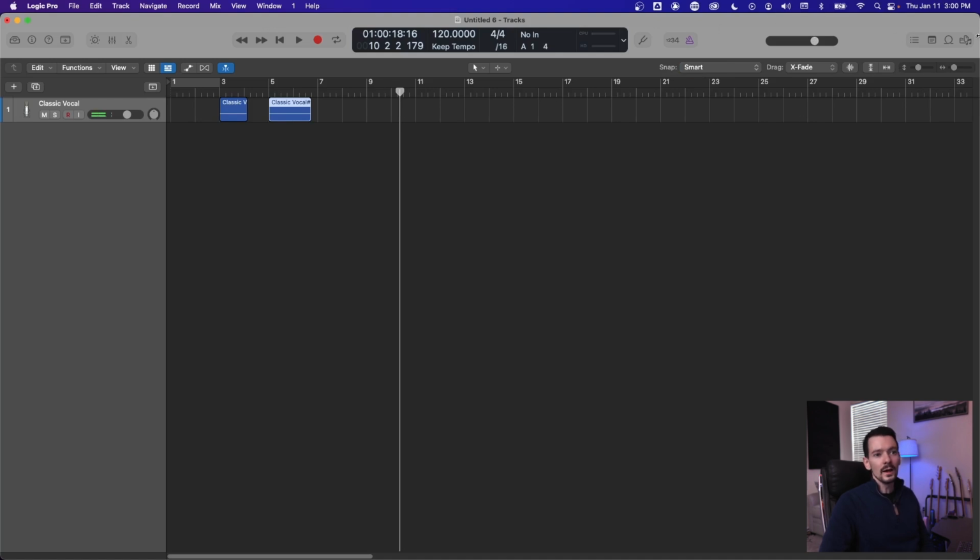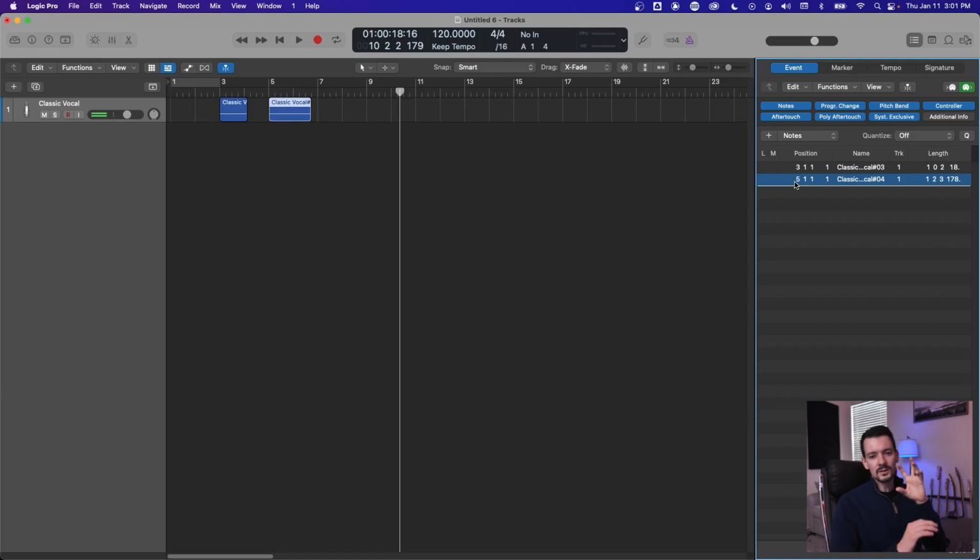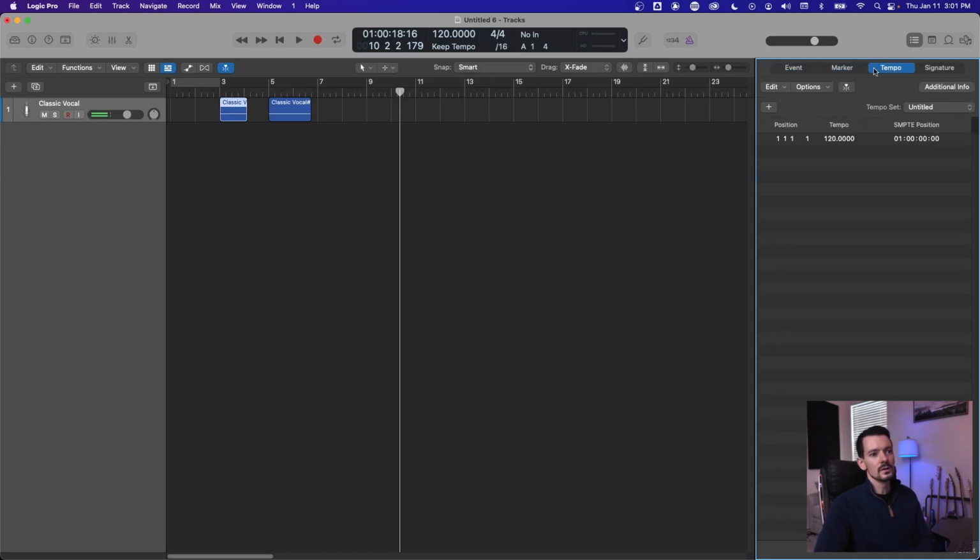These over here on the right are another set of pop-out windows like over here on the left. So if you click this, this is the event window. I rarely come in here, but it's basically every single thing that's in your project. All your files in your project, all the regions and all that kind of stuff, they populate here, and you can go through and change stuff. You also have all your markers, all your tempo events, all your time signatures. So if you have a tempo change, for instance, that'll show up in the tempo window.